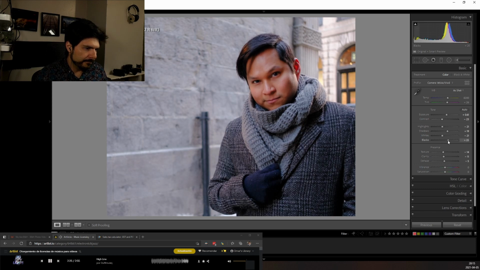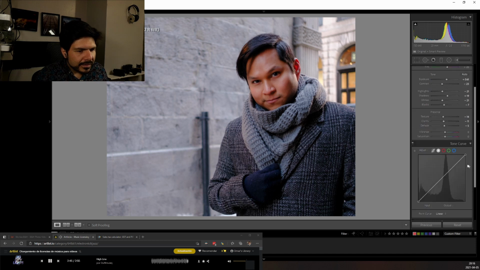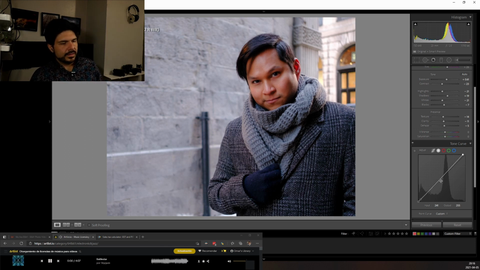Yeah, no, the blacks, I want the blacks to be darker. Yeah, I think this looks somewhat okay-ish. Okay, let's see. Okay, the curves. Let's try and see if we can trim the excess. Okay.